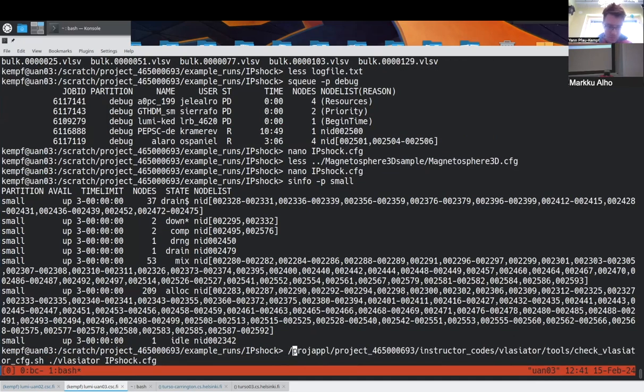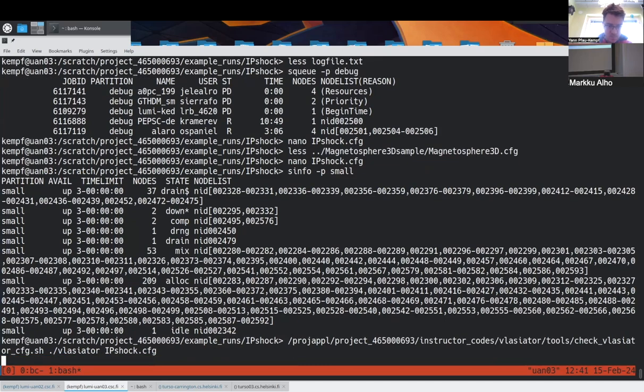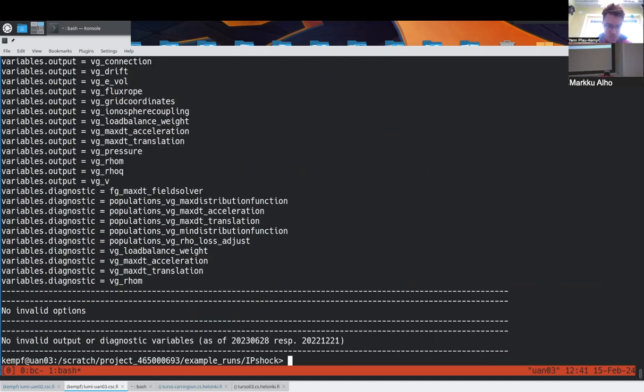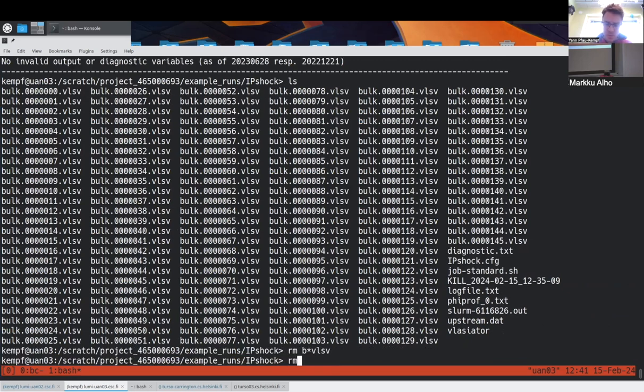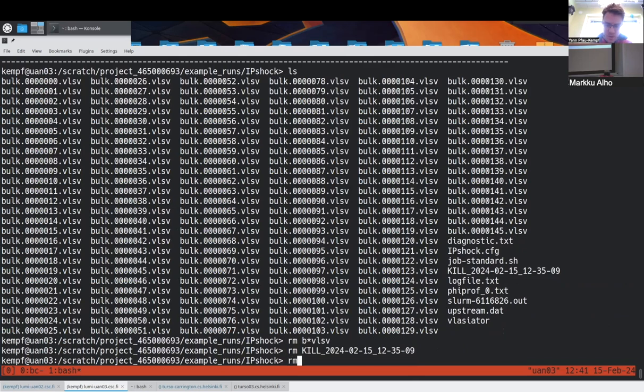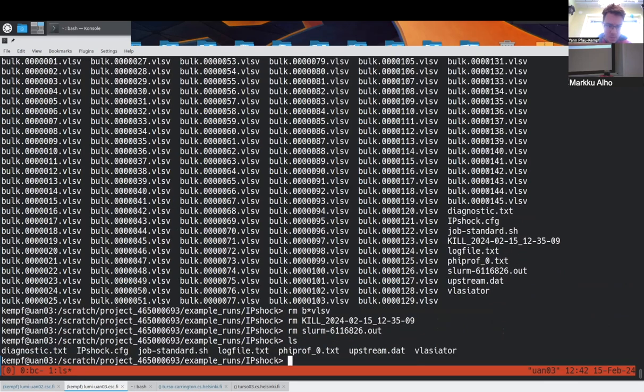That is a very good suggestion. And we have no invalid options there. Aha! What? No, we're expecting no invalid options. That's great. Yes. We are not hopeless. So let's remove the old VLSB files we have here so that we see what we're doing. Let's remove that kill file and the old Slurm file.